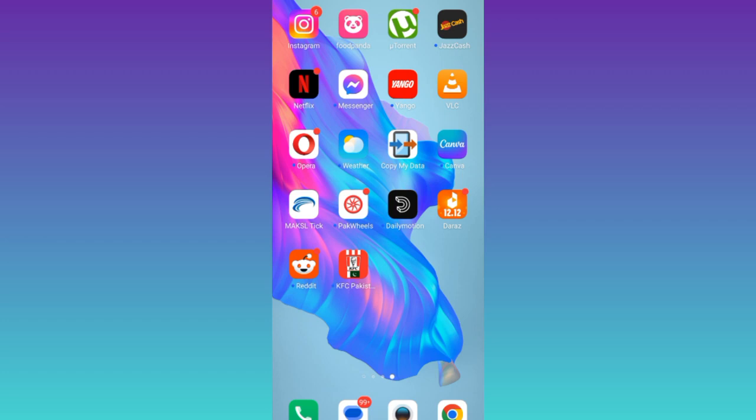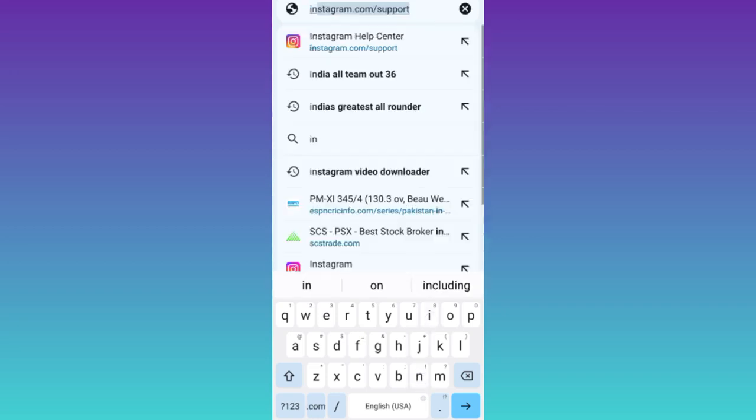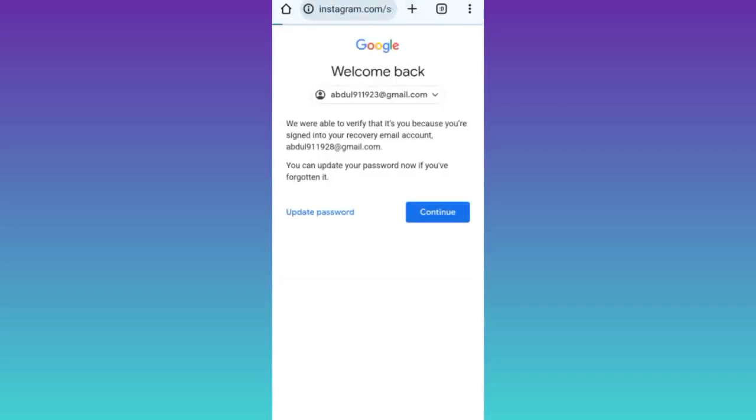If you have deleted your Instagram account and 30 days have passed, then it means that Instagram account is permanently deleted. And in order to recover such a permanently deleted Instagram account, what you need to do is to open your internet browser, and in the search bar, you need to type instagram.com/support and click on search.